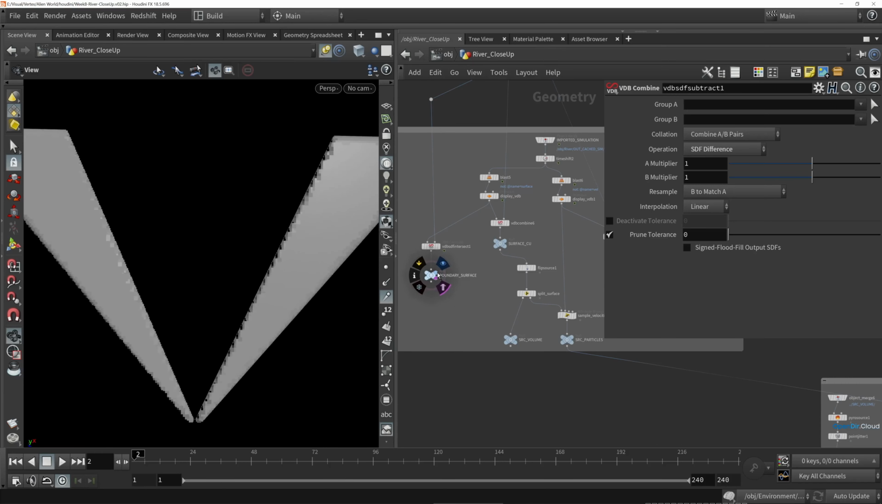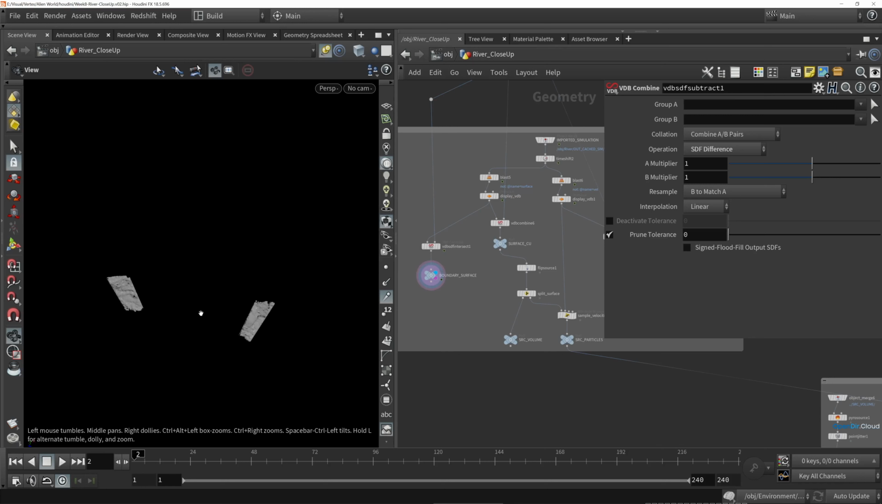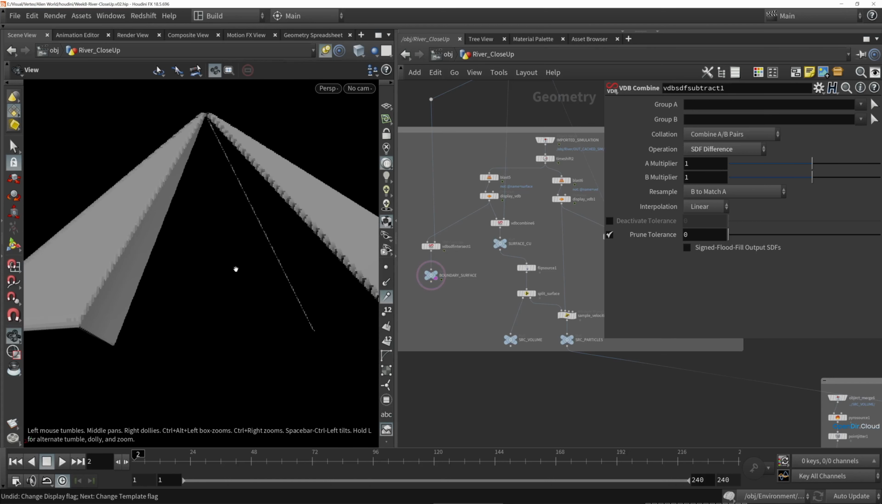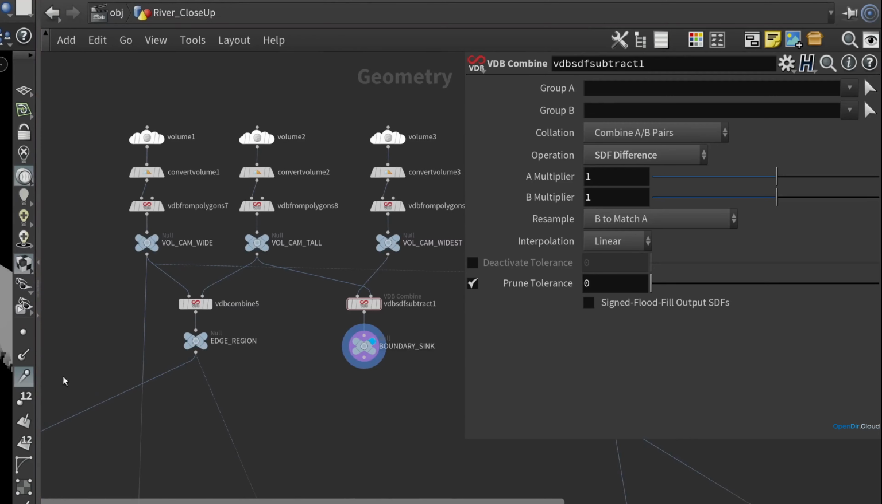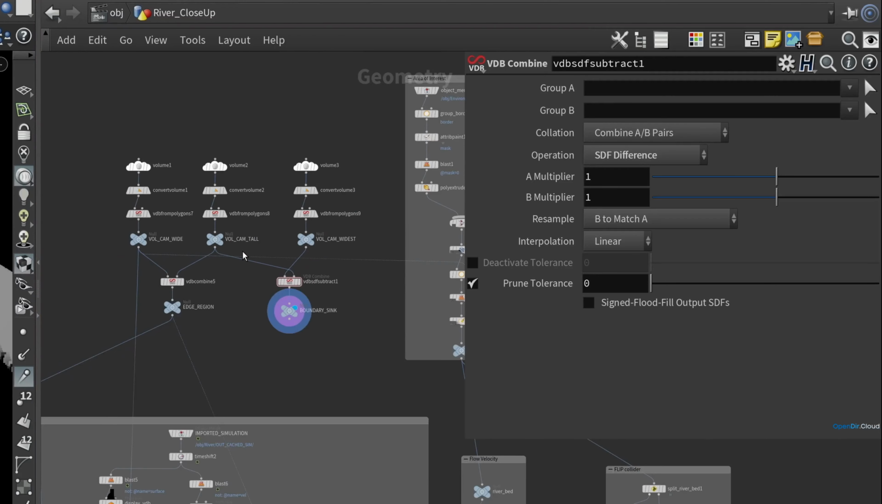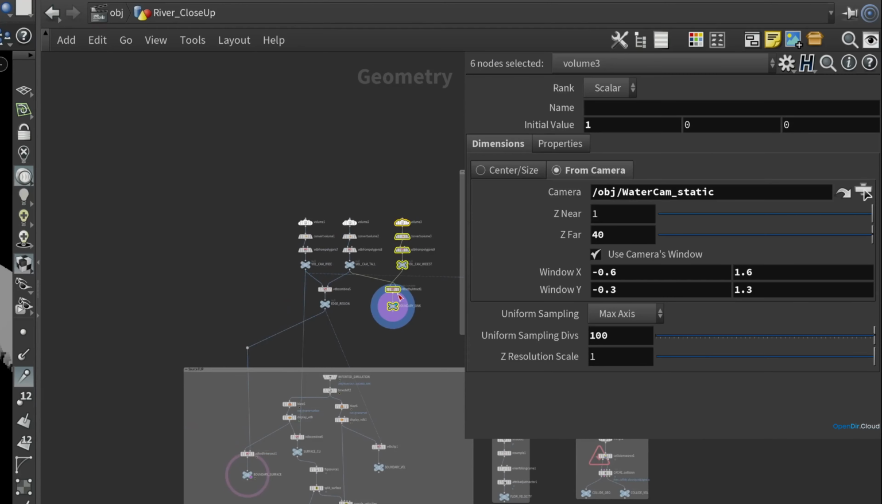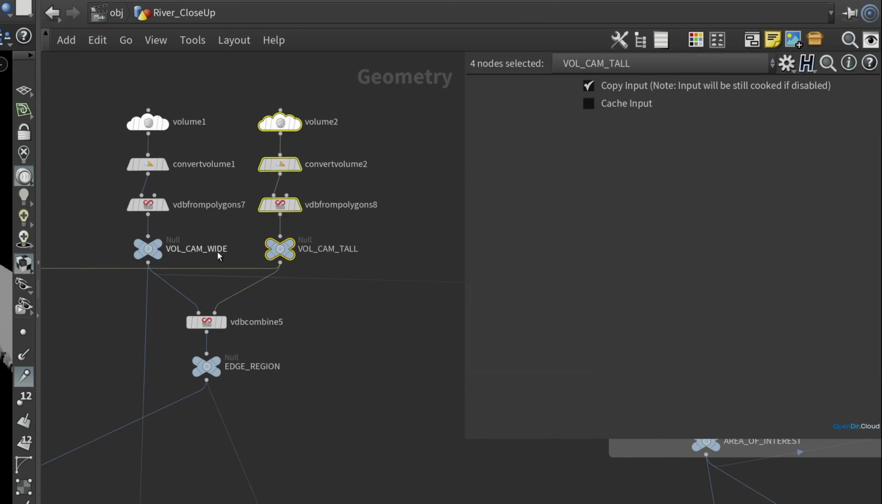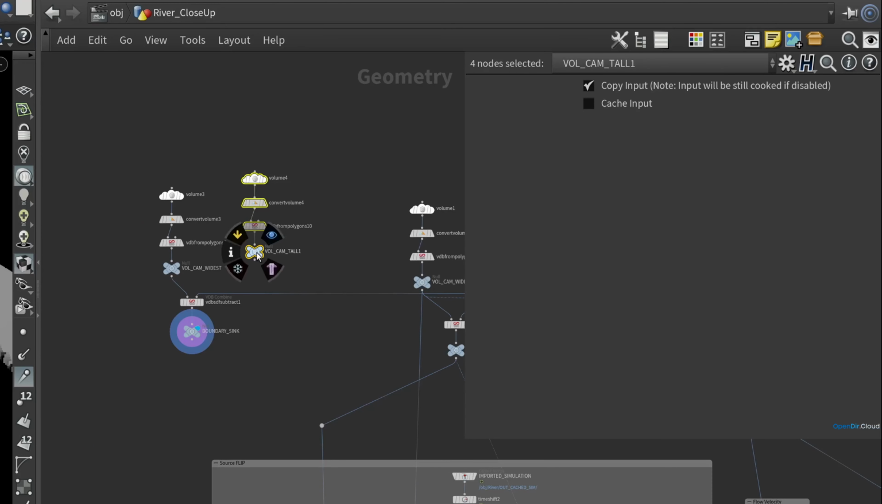So if I get rid of that boundary sync display, you can see our current boundary surface is just entirely stuck inside there. So let's widen this gap between those edges of that boundary sync a bit. Instead of subtracting this tall camera volume, I'm going to make a copy of that so we can customize this a bit. I'll drag my boundary sync off to the side here and make a copy of this tall camera volume setup. Paste that in here.